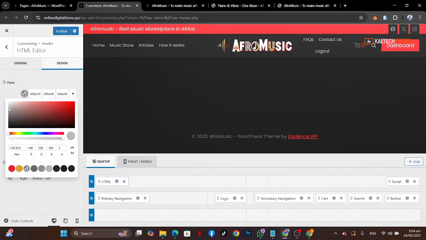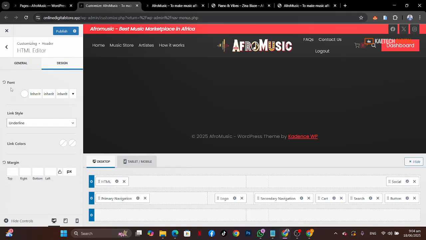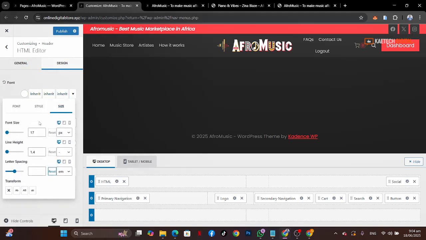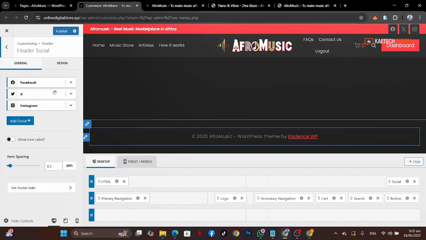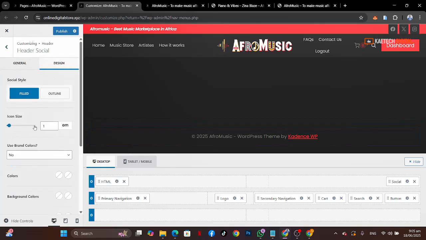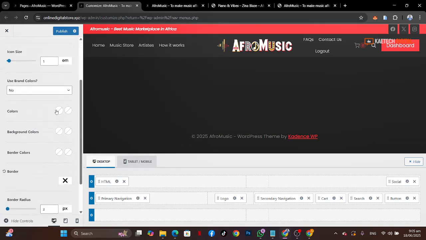Go here, choose the font color that you want to display. If it is like this, you display it, but we want to display all white. And then we reduce the size to, let's say 14, which is quite okay. And then with the typography, you can choose anyone that you want. If there is a link, you choose whether you want to underline it or not. The same applies to social also. Make sure you choose the right colors and all those things.